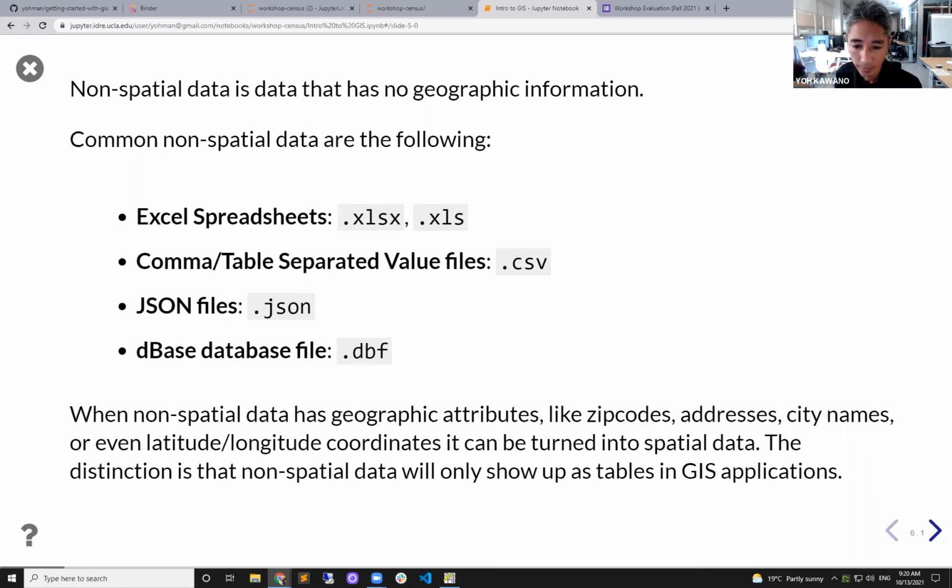Okay. And a lot of non-spatial data is used for what's called attributes. So if you have a data set of zip codes or census tracts, and then you have another separate table with a whole bunch of attributes, percent Black, percent white, annual income, that kind of data, and then you want to link it back to spatial data, that's a strategy to spatialize spreadsheets.